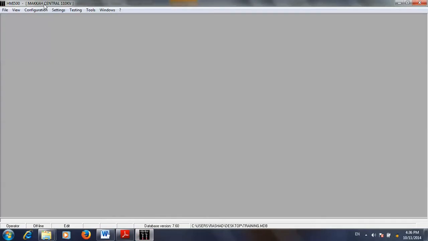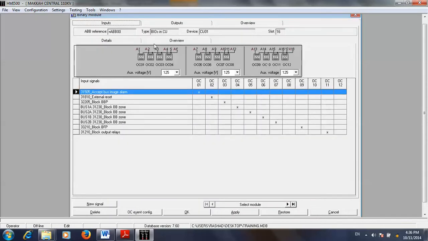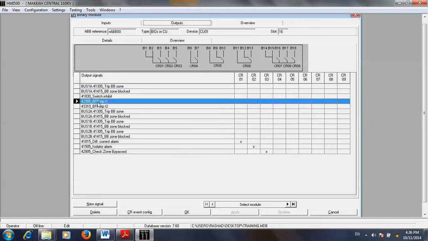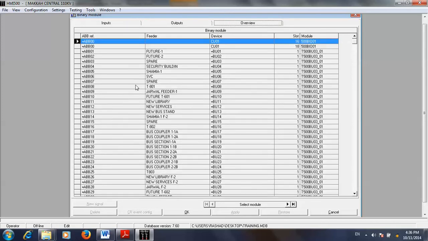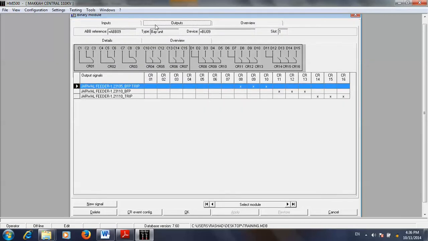So we'll come here, configuration, binary module, we'll open the central unit, outputs, then we have to add the two signals already available, BFB trip T1 and BFB trip T2. Then we'll go to the bay unit under test, for example any bay unit, and we'll come here to the output contacts.